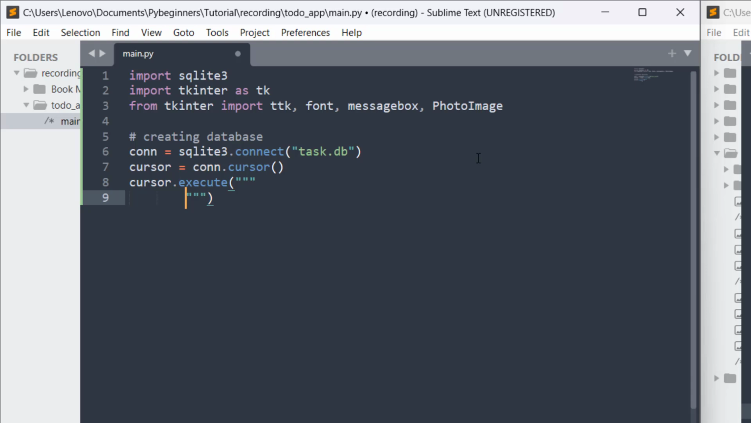The first command that we are going to create will be the create command, because we need to create a new database. Create table, if not exists. If this table doesn't exist, it will create a new table. If it exists, it will ignore. Create a table if not exists, name of the table we call task. Then we are going to open and close.